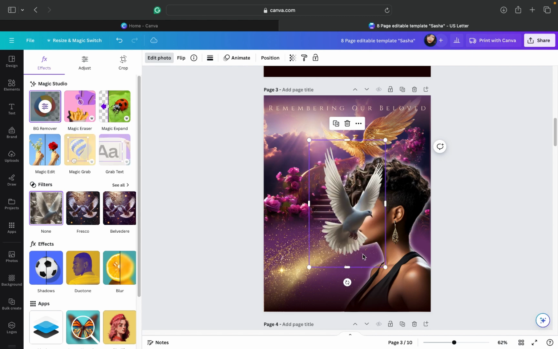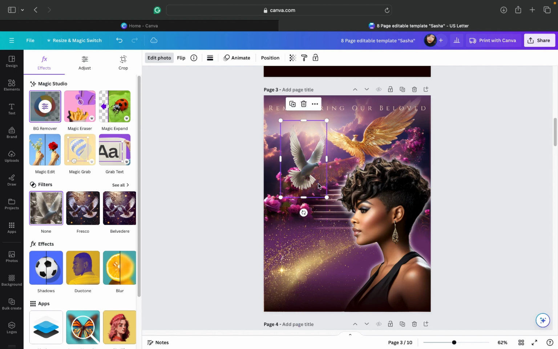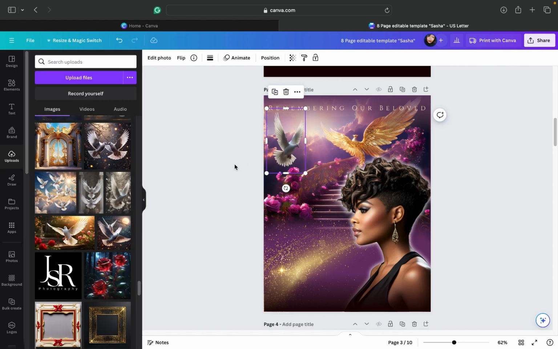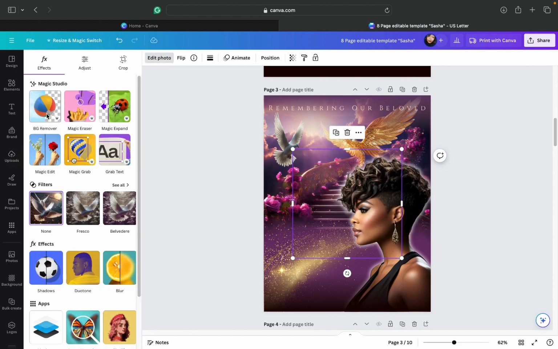Look at God. All right, so let's reduce the size of this dove, and let's move this dove over. I'm going to reduce the size of this dove a little bit more because I don't want it to run into these pretty flowers right here. Okay, let's leave it. And again, if you don't like that, I think this is the dove that I used initially. So let's remove the background here, and then let's see which one we like the best.